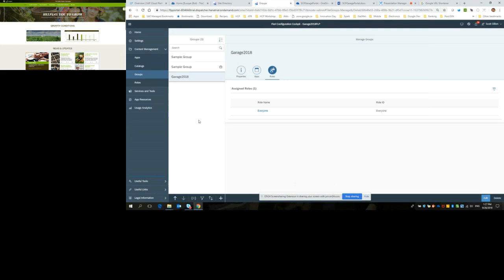So, in fact, you don't have to assign an app to a group at the beginning. A user could go in, find the app in the catalog, and then add it to a group after he or she logs in. Exactly. All right, this is good. All right, so moving on.